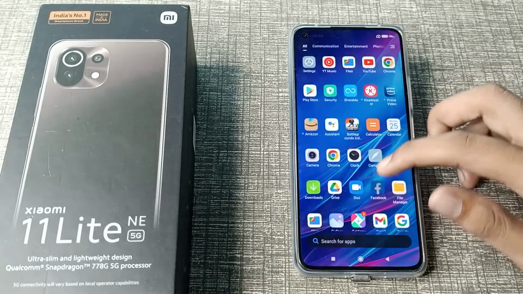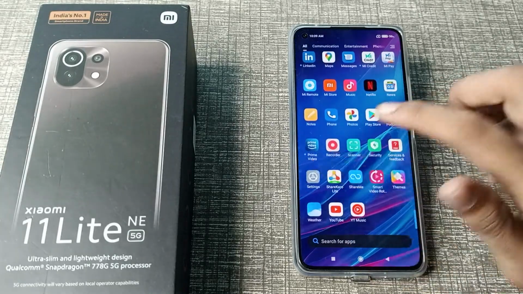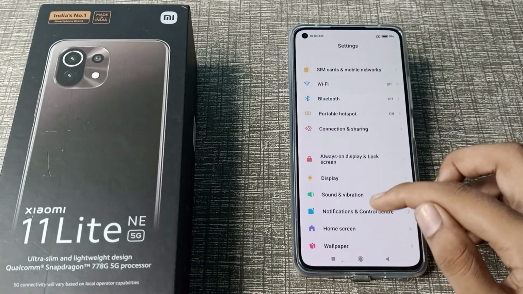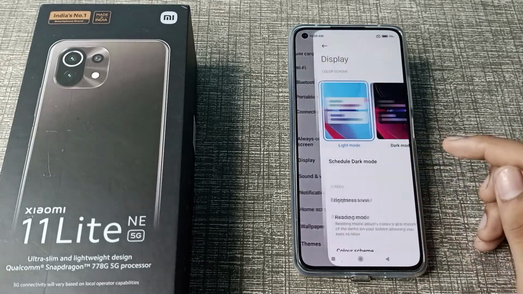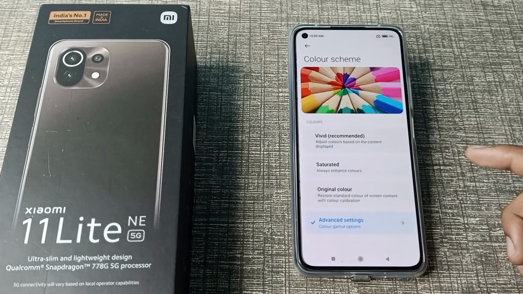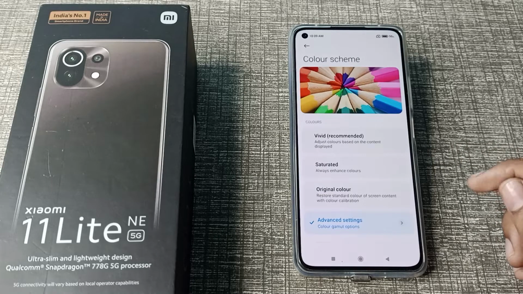First of all, open your phone settings to change it. Then scroll and you can see your display settings. Tap here, and again scroll, and as you can see, color scheme. Tap here, and you can change your screen color mode from here.